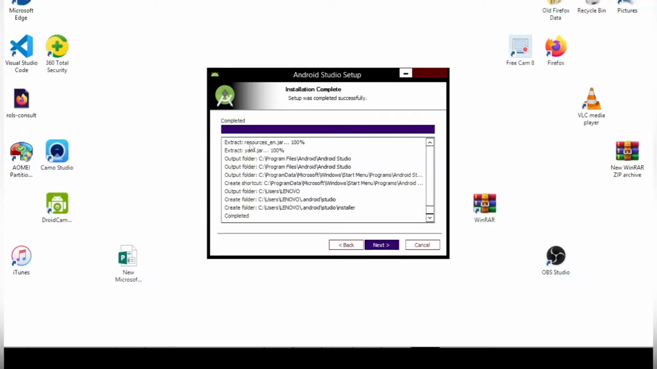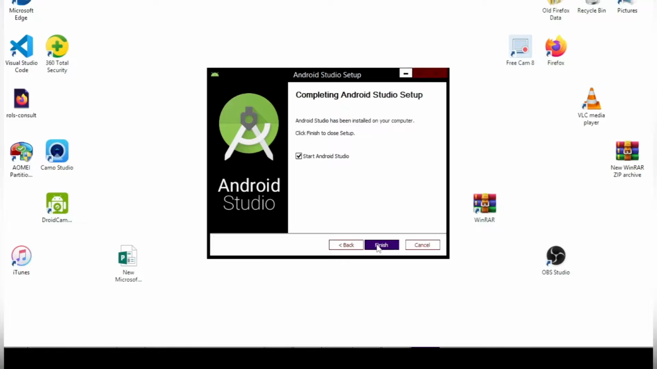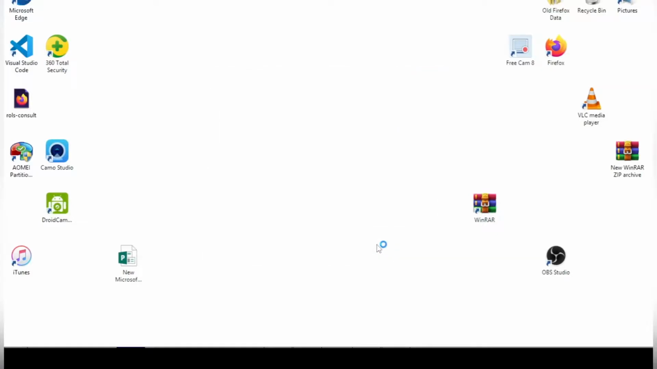Hooray! Installation complete. Setup was completed successfully. So you click on next and you click on finish. So start Android Studio. You click on finish, it will start for us.